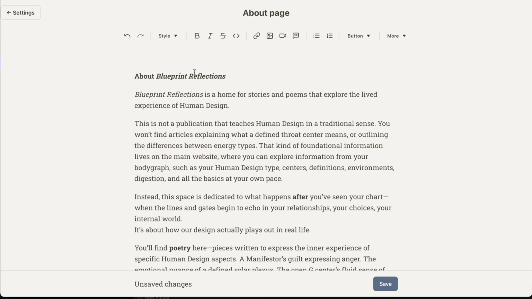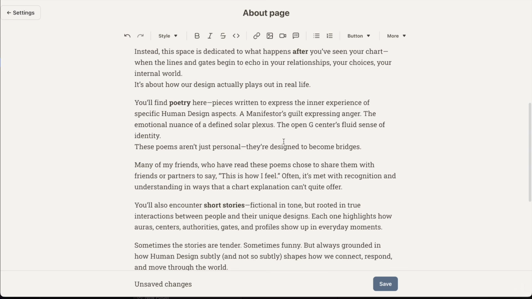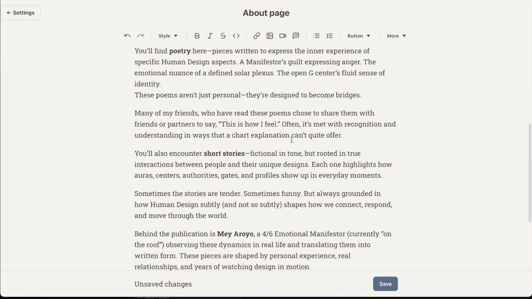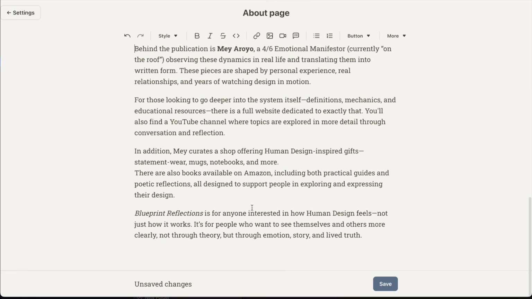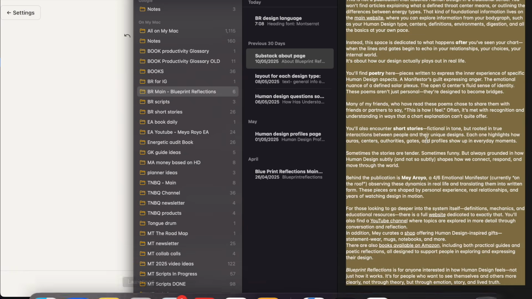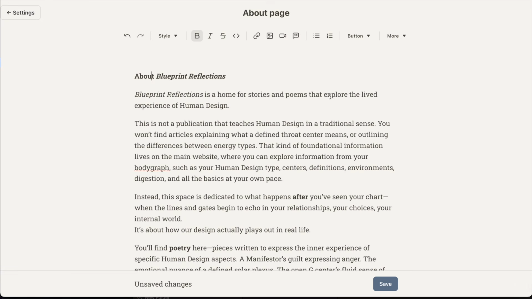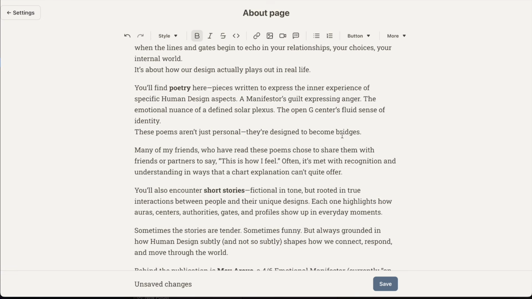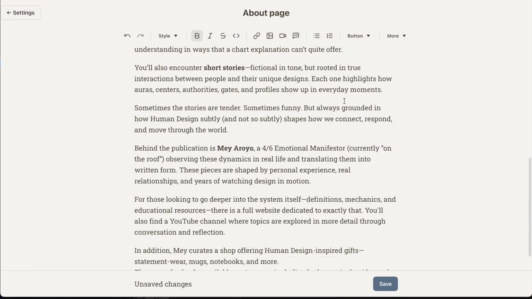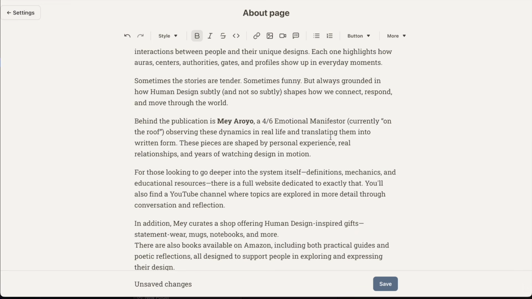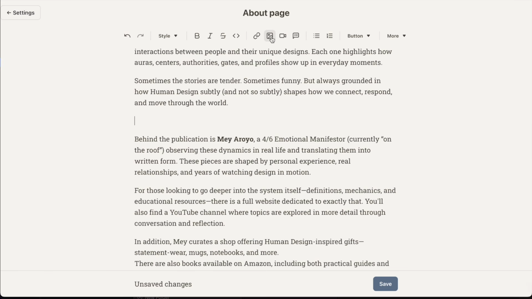Okay, about Blueprint Reflections. Blueprint Reflections is a home of stories and poems. Do I have links here that I forgot to take? I think I had some links saved up here. Yep. This basically explains the Substack itself, the publication, not necessarily about myself, but I am thinking maybe to add a few, maybe from here. Behind Blueprint Reflection is me, Arroyo. I think here I should add a photo of me or something.